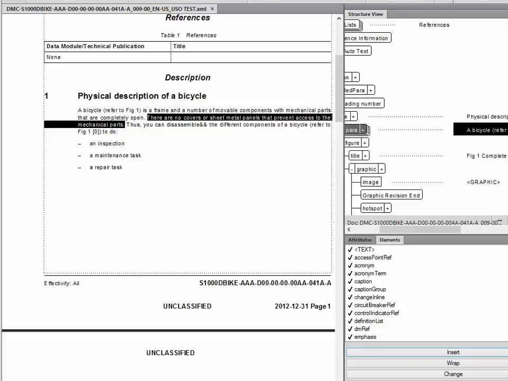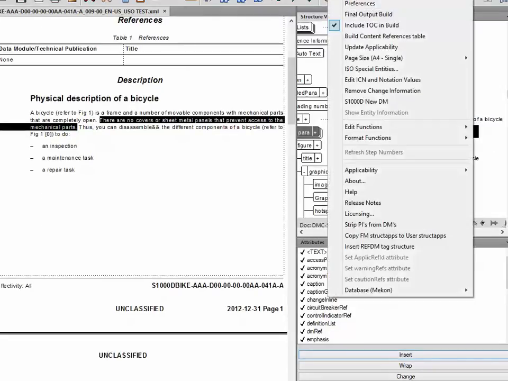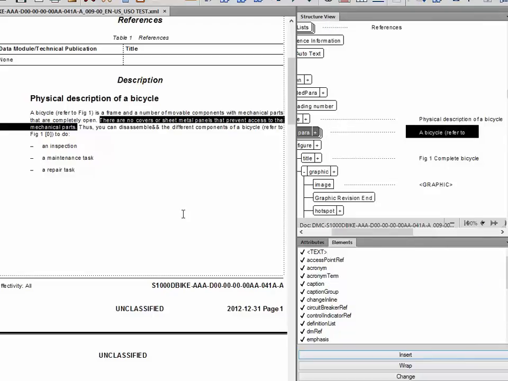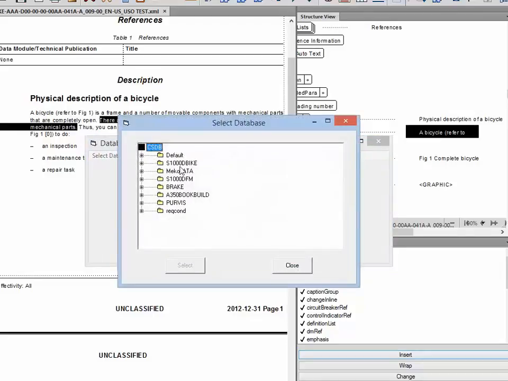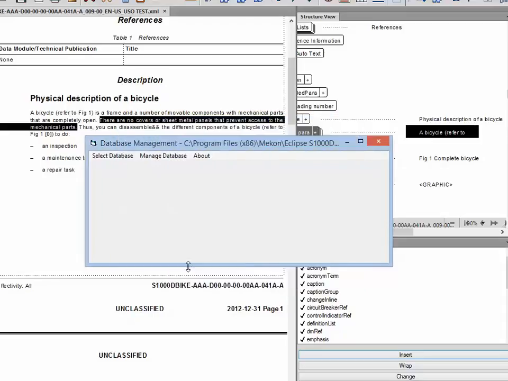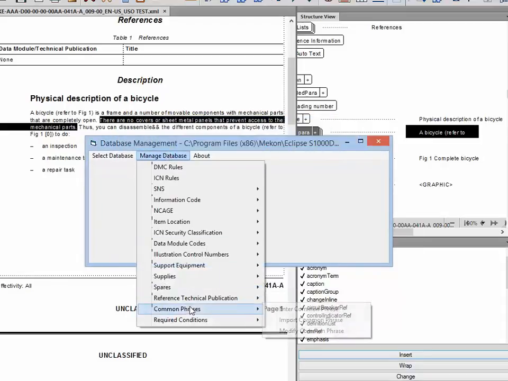I'm going to have to move this slightly sideways again so that you can see what's going on. What we're going to do now is the Mecon database management, because what we want to do is add something in. So what we have here now is the database, S1000D bike, because that's this particular bit that we're working on here. Common phrases, enter a common phrase.